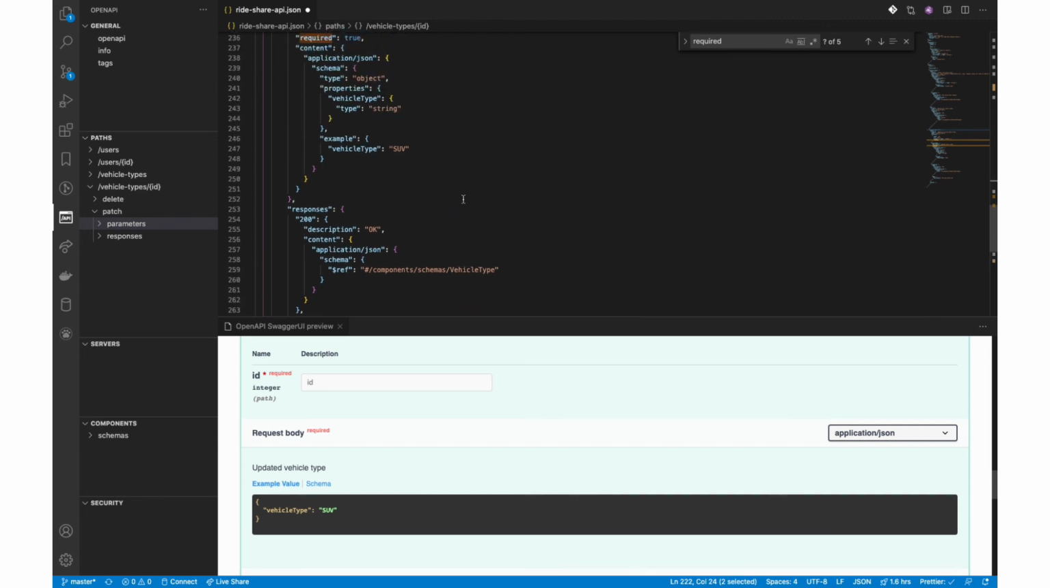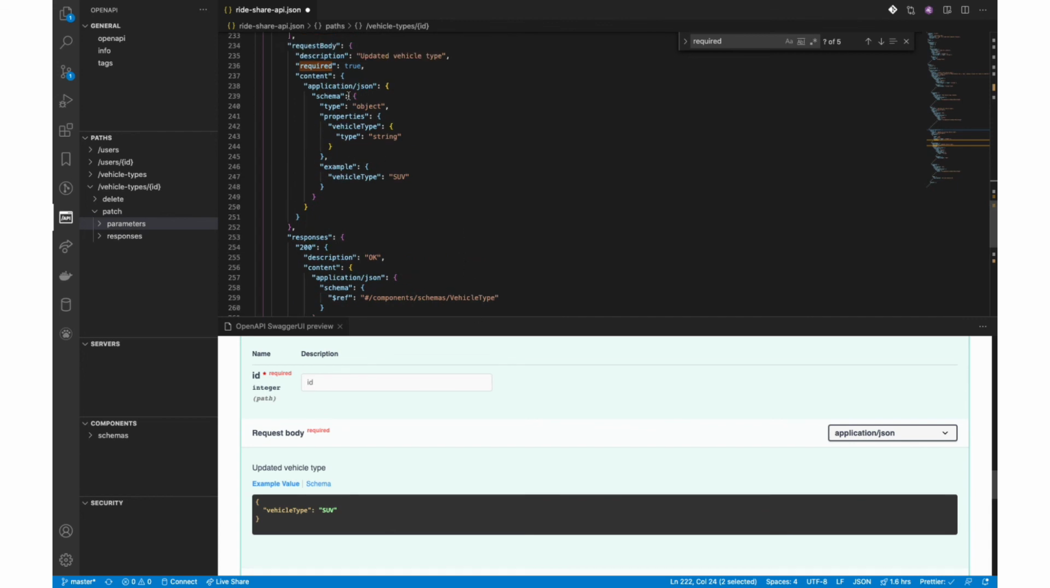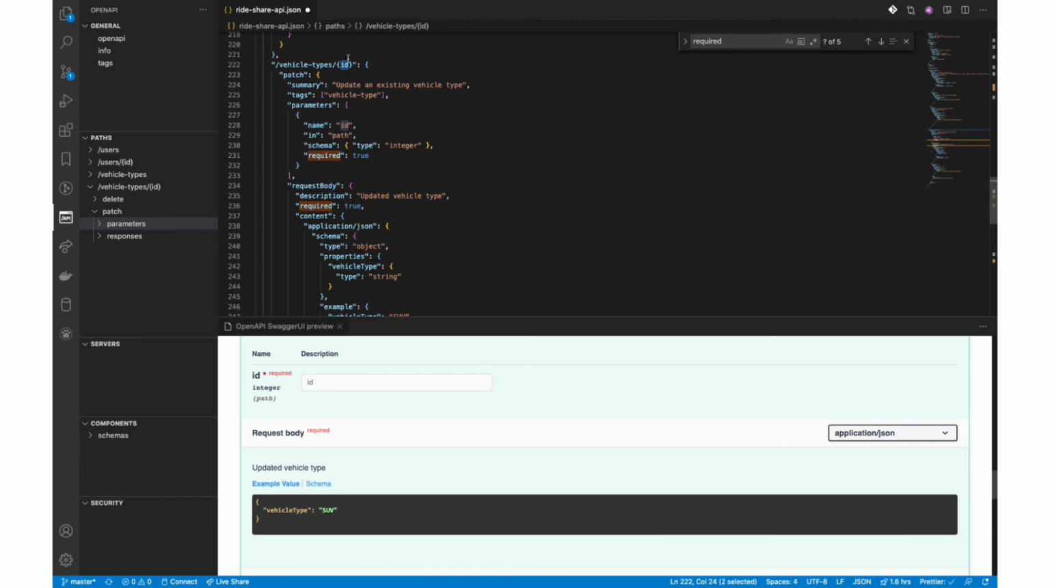Now notice that I didn't use the vehicle type up here in the request body. The reason being that the vehicle type is defined in such a way that it requires both an ID and the vehicle type. Well, because I'm only sending an update to this particular vehicle type, and the only thing I want to be able to change is the vehicle type string itself, I defined a very specific schema that included just that vehicle type. I don't want to have to send the ID along as both part of the URL and redundantly as data inside of the request body.